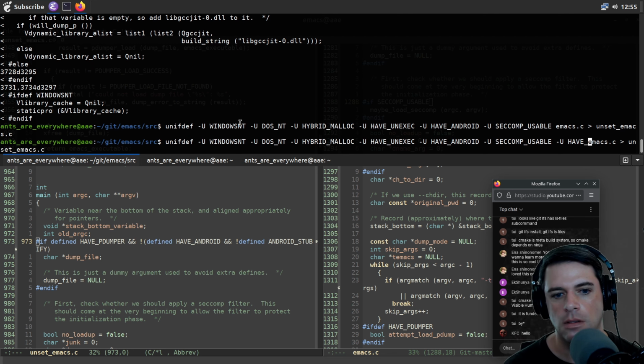So here's the main function. Except let's get rid of daemon must exit, must exec, I guess. Okay, so here's what happens when you call main. I believe this is the main entry point of Emacs as a whole. We have some comments, which is good. Variable near the bottom of the stack and aligned appropriately for pointers.